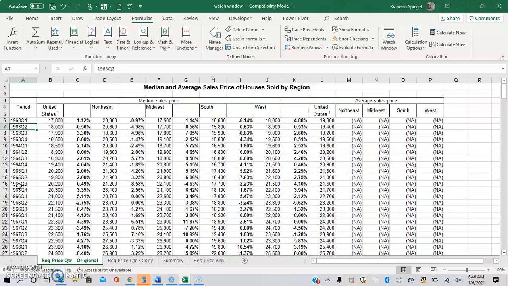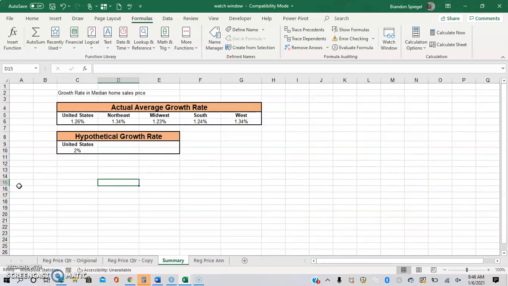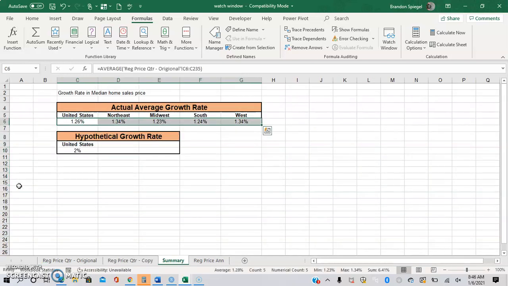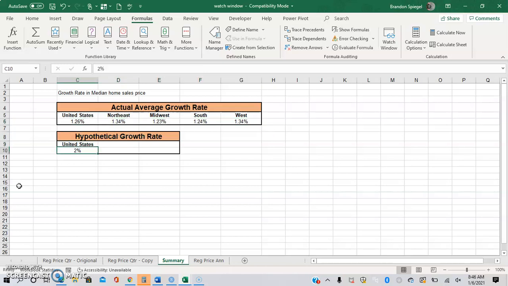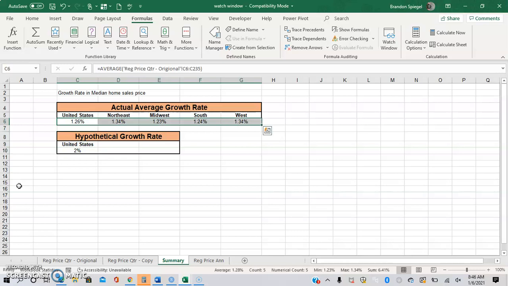So here we have a lot of data and we are looking for the growth rate per quarter. If we go to the summary page, this is the actual growth rate for each quarter, and you want to say, well, what would the growth rate be, what would the final values be, just hypothetically if the growth rate was maybe 2% instead of this.